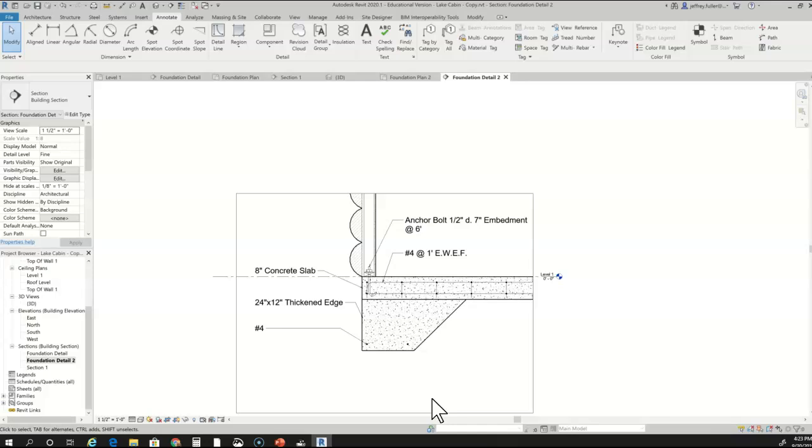Thing is, I know I forgot something. I just can't think of what it is right now. But that'll do it. That will be your slab detail, or your foundation detail. Next video, I'm going to show you how to do the slab, which is really easy. Okay.